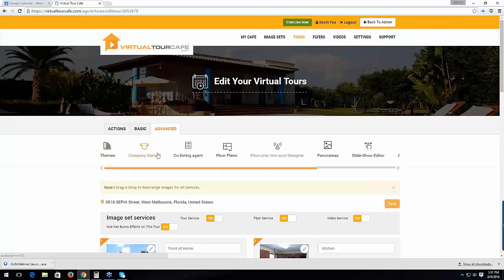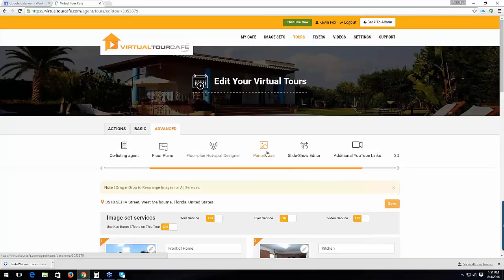You can add or change your company banner. You can add a co-listing agent. You can add floor plans. Once you've added the floor plans, you can use the floor plan hotspot designer to connect areas of the floor plan to your pictures, your videos, your panoramas, etc. You can also add panoramas right here in the advanced menu, but again, you can add those when you're creating the image set in the very beginning as well.